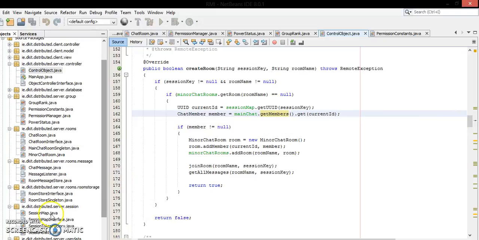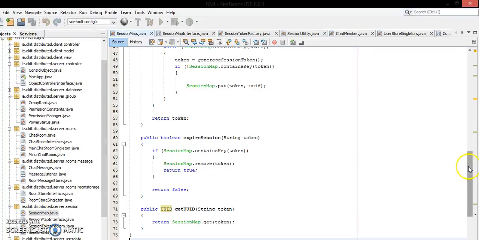Sorry, did I show you that? No, sorry, God. Then the session map. Yeah.